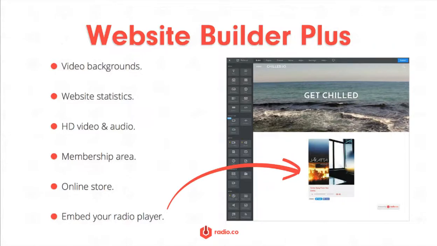You also have the option to have a membership area, an online store, and you can very easily embed your radio player. Pretty handy, and easy to use as well. You don't need to know any code or anything like that. You can just roll up your sleeves and get stuck in. You just drag and drop stuff, drag in your radio player as well, and you can get up and running in a couple of minutes.